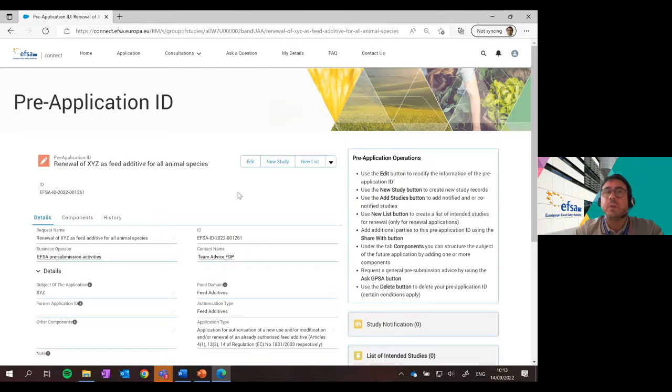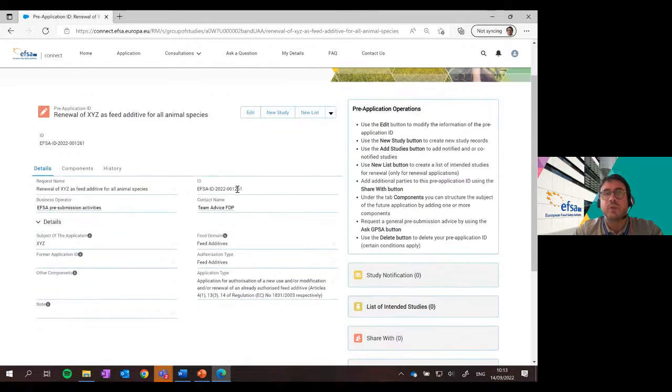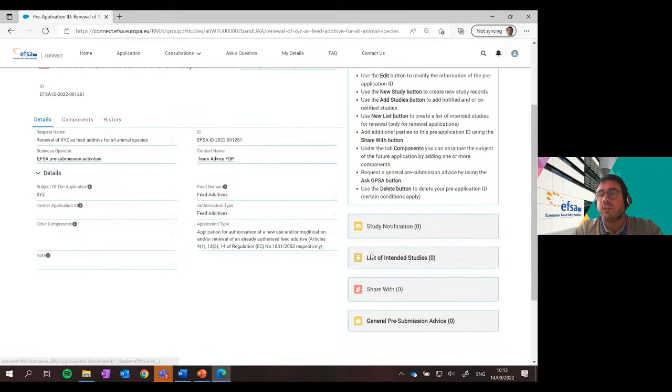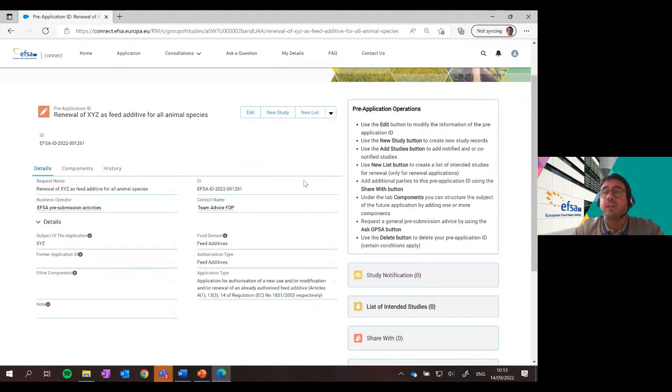After you confirm, the system will create the pre-application for you and will show you all the information in a page like this: the details of your pre-application ID, the information that you submitted, the possible operations that you can do in the pre-application ID, and a list of sections of the related objects of the pre-application ID. For instance, if you have to create a new study notification, you should click on the button New Study. Once the notification is created in draft, you will see this record here in the study notification section. Today, we will focus on the creation of a list of intended studies, so I will click this button here, New List.